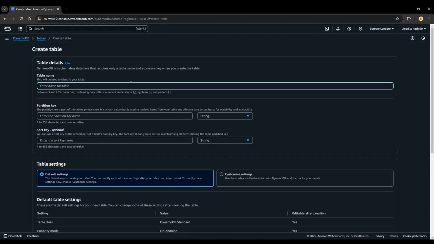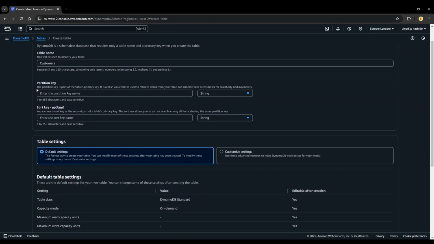I'm going to give my table name the customers. Okay, partition key. As I said, partition key is a part of the table's primary key. It has a hash value that is used to retrieve items from your table and allocate data across hosts for scalability and availability. Okay, for the customers table, I'm going to insert the customer details.